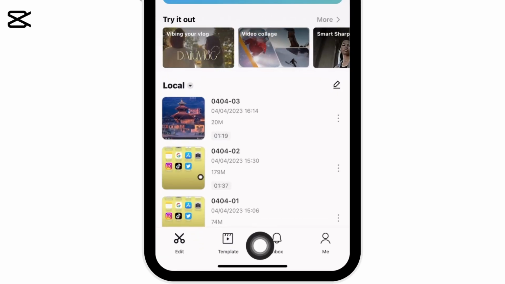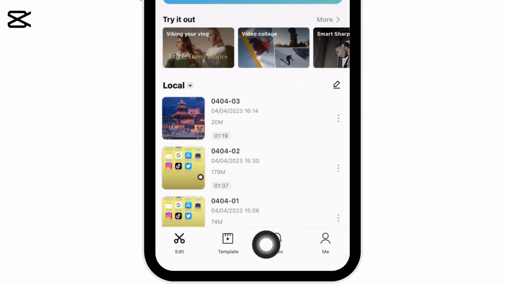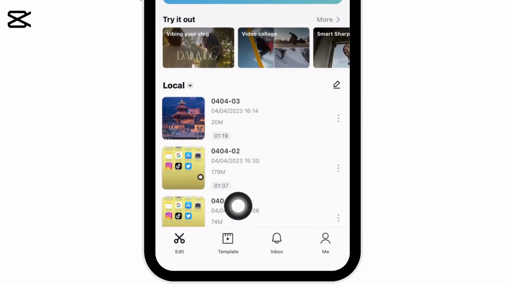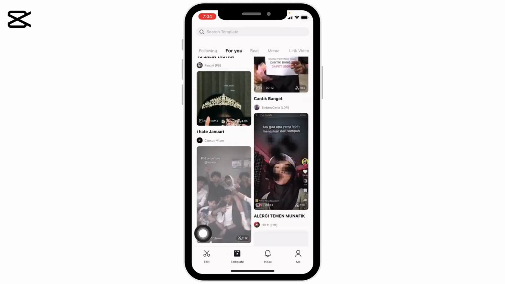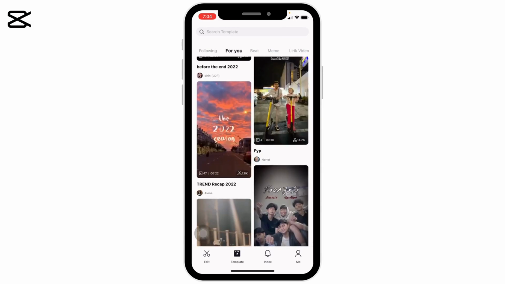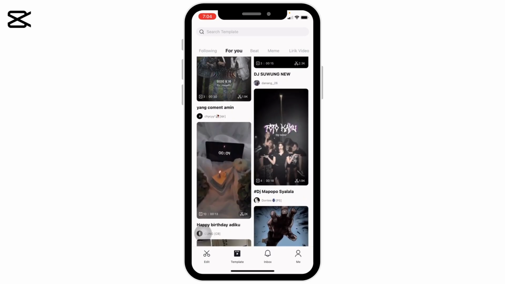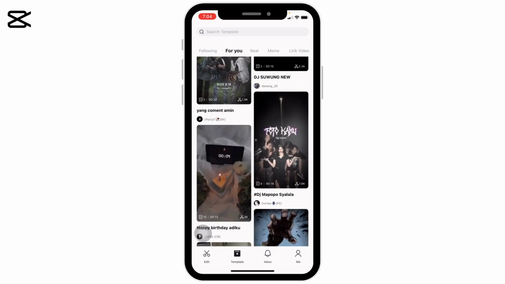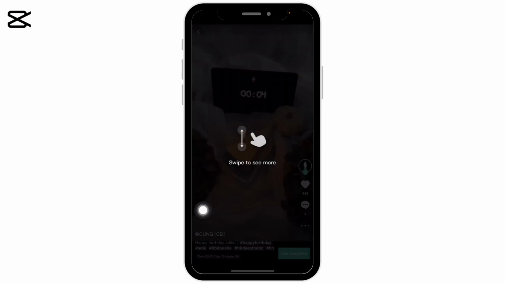After you open CapCut, you will land on this kind of page. Now at the bottom you can find this option of template. Tap on it. Now from here you will find lots of options of templates. From here you can use any of them if you cannot find it in TikTok. So you can just choose it. You just have to tap on it.